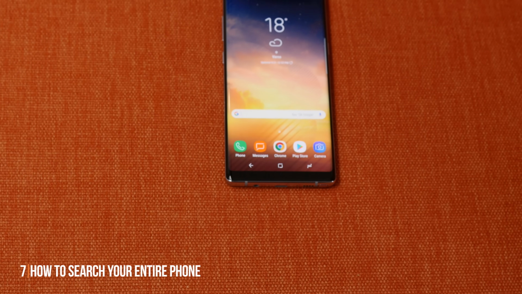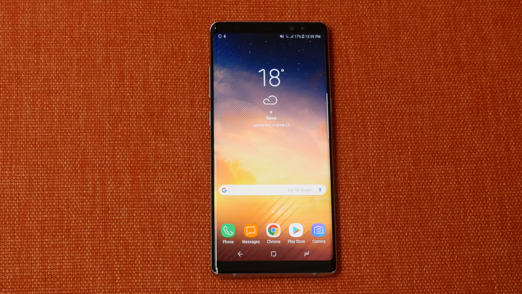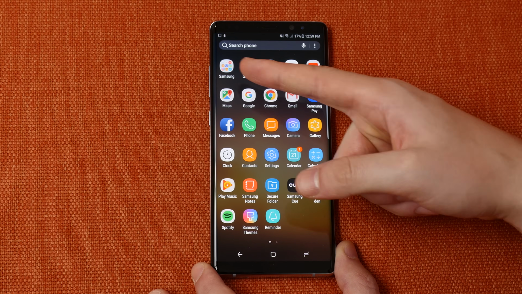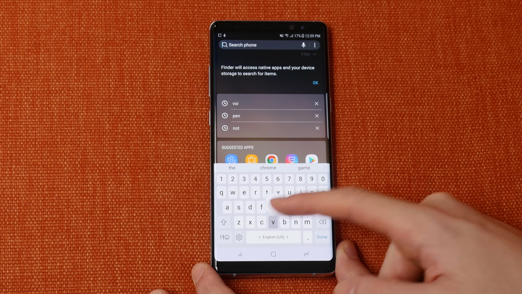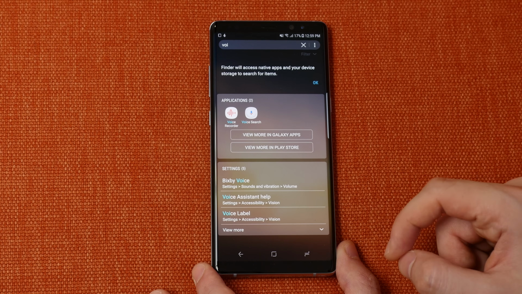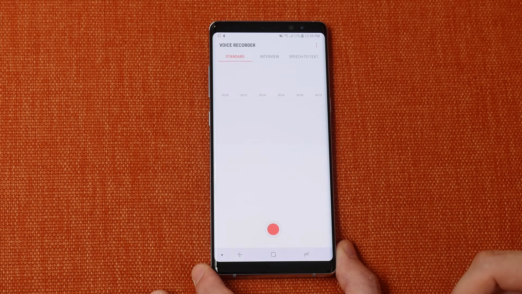Trying to locate something on your device can sometimes be a challenging affair, especially after you've used it for a while. Fortunately, the Note 8 has a function which allows you to search your entire phone. You will find it at the top of your app drawer. You can look up pretty much anything: documents, multimedia, notes, settings, and so on. If you've disabled the app drawer, just swipe up to activate the function.